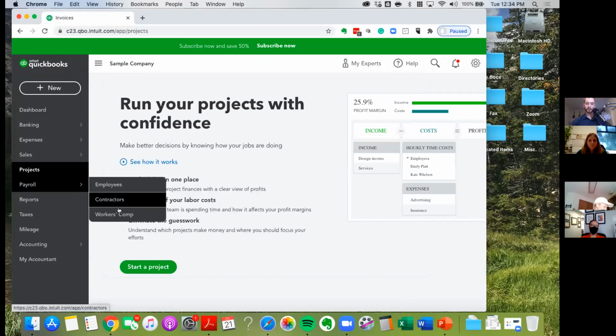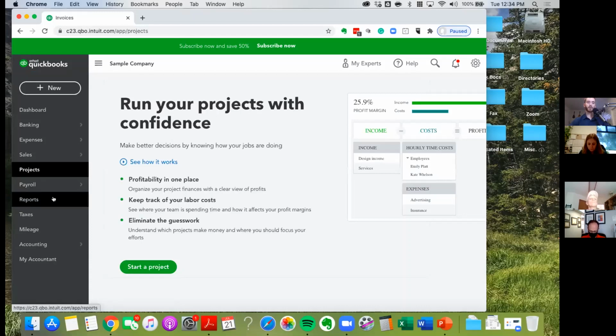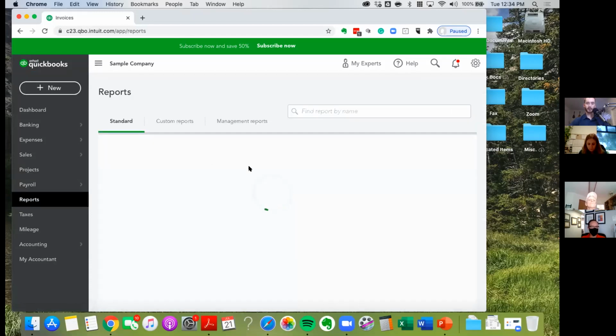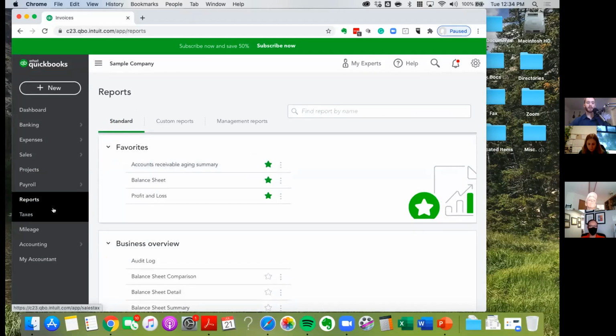This is where your payroll stuff is, if you choose to do payroll through Intuit. This is where your reports are. We can get into reports a little bit later and dive a little bit deeper. The taxes screen that I mentioned earlier. Mileage, so you can track your mileage through QuickBooks Online.